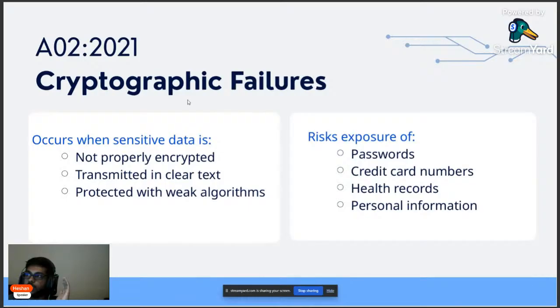The second thing is cryptographic failures. This occurs when you don't properly encrypt sensitive data. Not only when storing, even when transmitting, you should not transmit plain text. You should transmit encrypted data and not protect it with weak algorithms. As an example, MD5 and SHA-256, those are weak hashing algorithms. The reason is they take less time to hash, and they don't have any default salt or something.